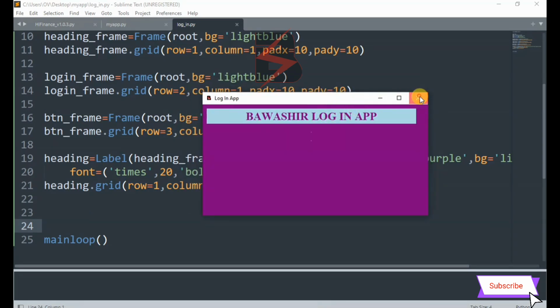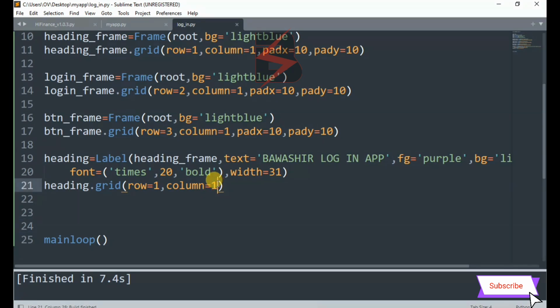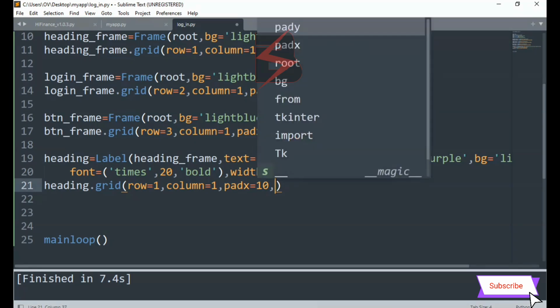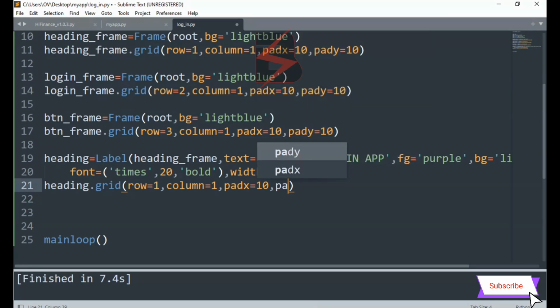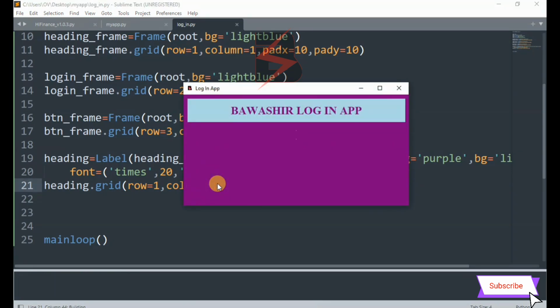Now I'm going to add just some little functionality here. Also padding, I'm going to pad on the x-axis equals 10, and the pad on the y-axis equals 10. So there we go. You see it has changed the distance here, and the distance this way, it has increased a bit. So that is on the x and y axis. It is now properly centered. That is our first widget, Bawashir login app, in our container, in a sub container.